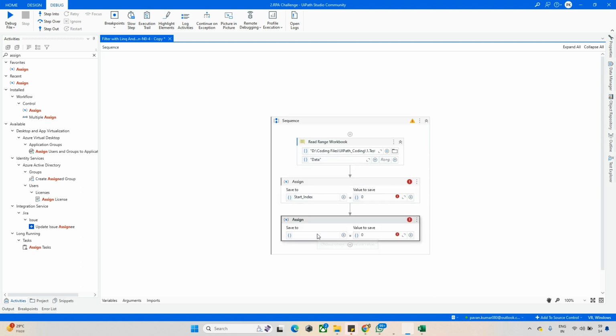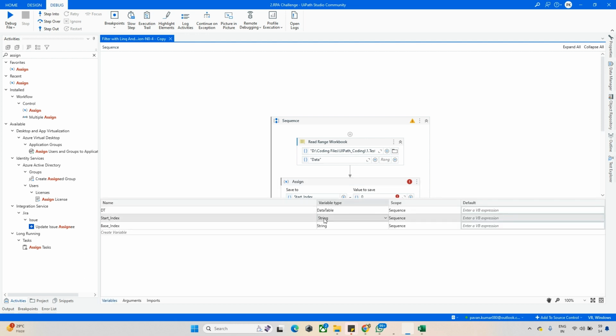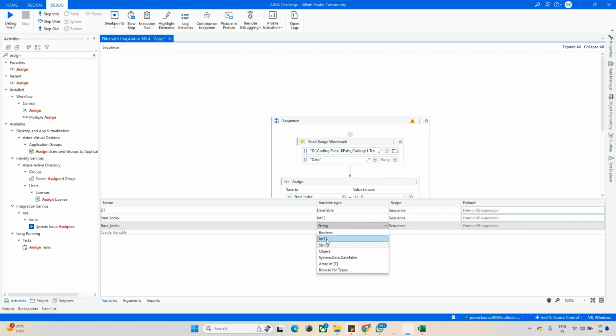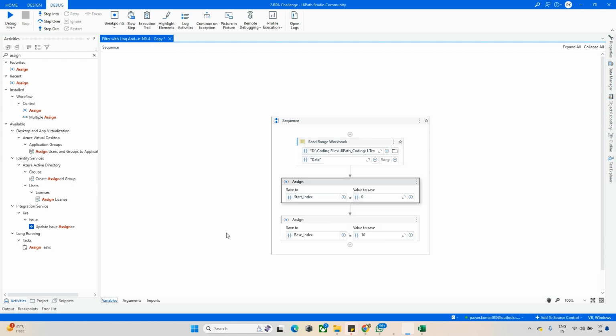Here I am taking the base index. The base index is every time a standard 10. Let me declare base index, and here the value is 10. Now these two are showing an error because we need to convert to integer. Once you convert it to integer, these issues will be resolved automatically. Okay, now this is done.